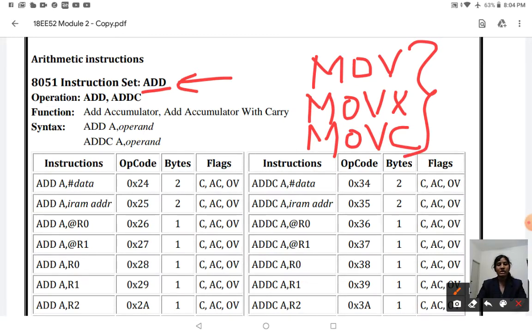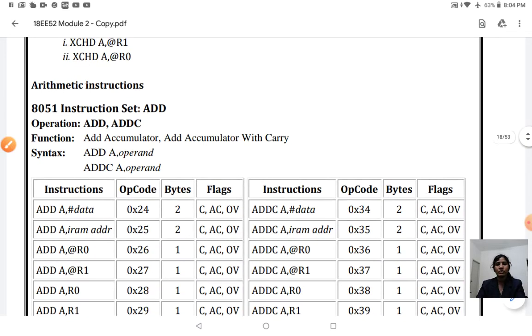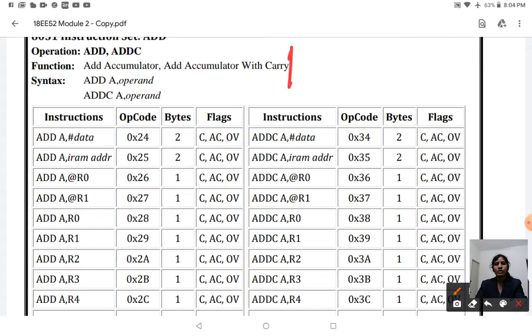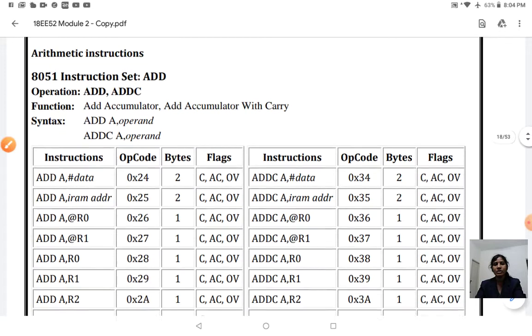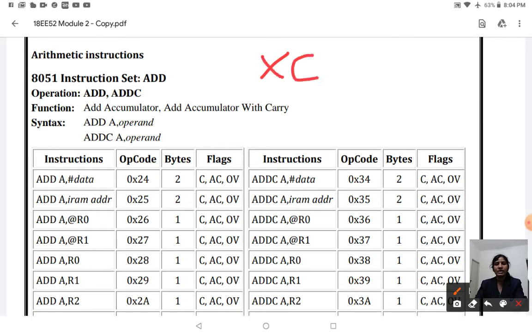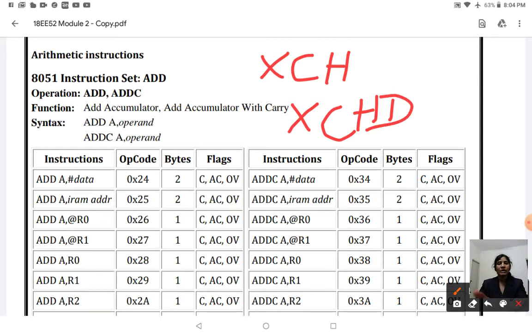Next, in case of the stack, you use two instructions. One is push and the second one is pop. Push is to store the data onto the stack and pop is to retrieve the data from the stack. The third one is exchange, XCH, to exchange the data from one register to another register. One more is XCHD, that is exchange digit, to exchange the lower order nibble from one register with the lower order nibble of the other register or of any other memory.